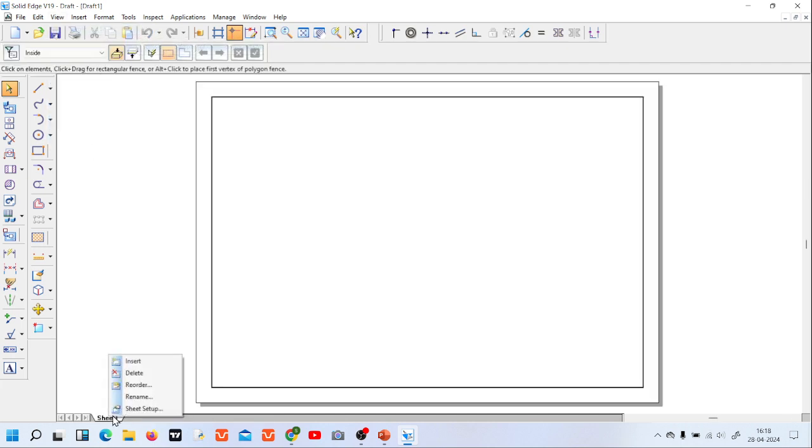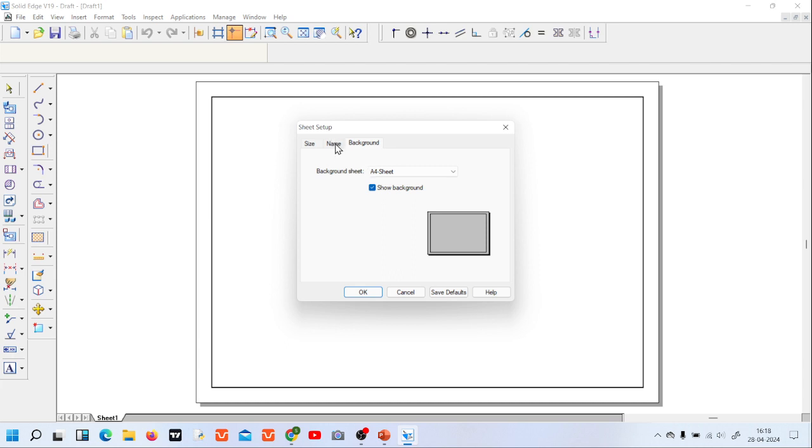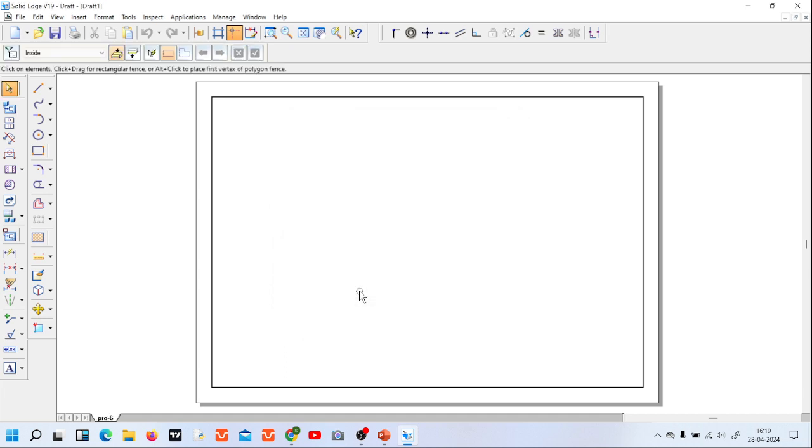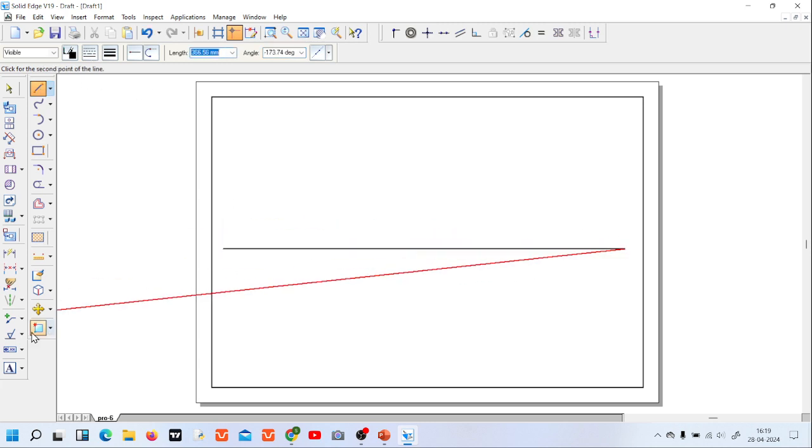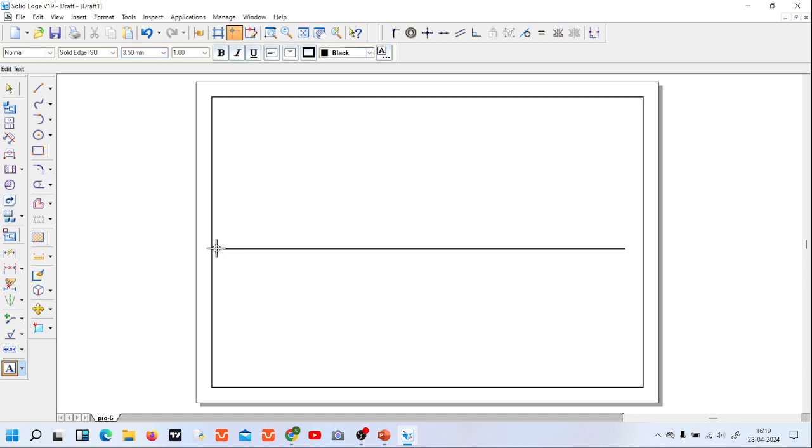So now let us rename this sheet as problem number 6. Okay. The first and foremost is you draw one horizontal reference line, that is the XY line. So now you place VP and HP.